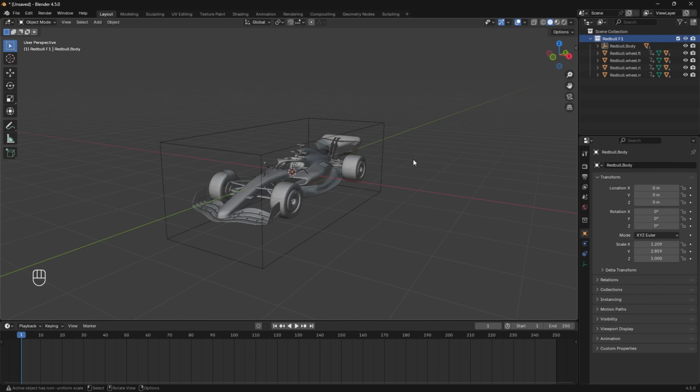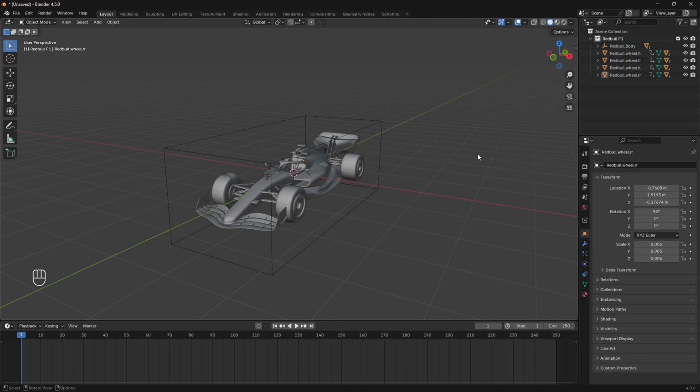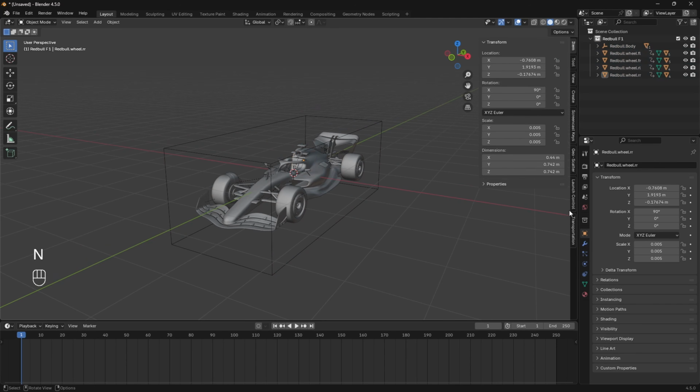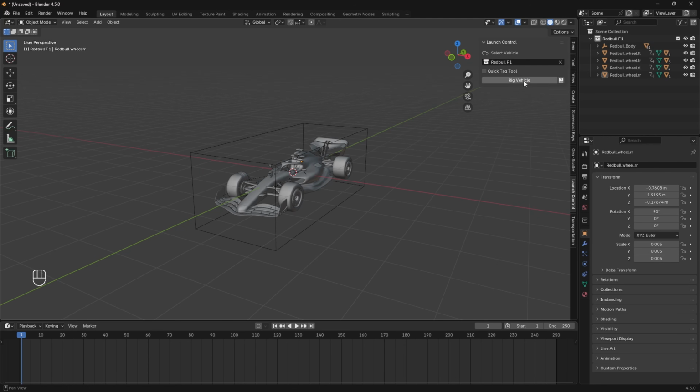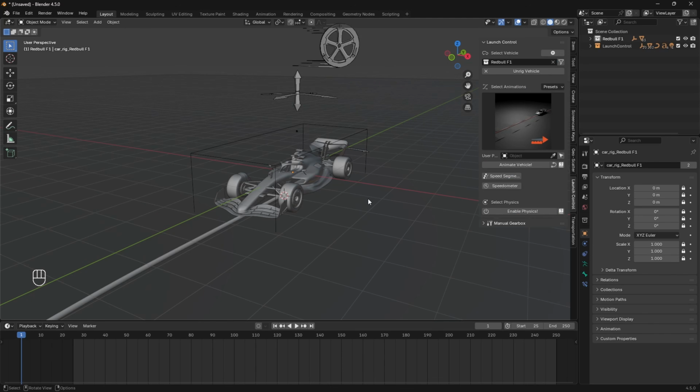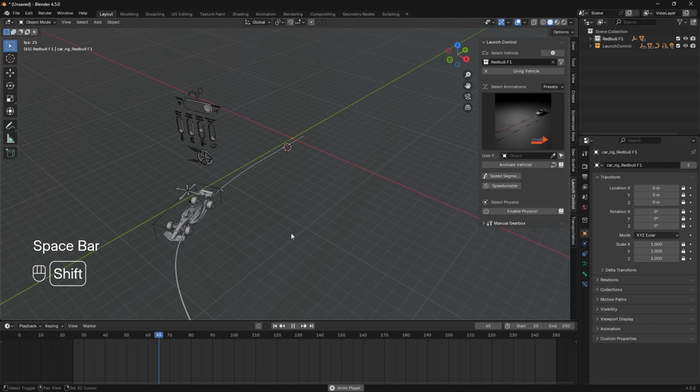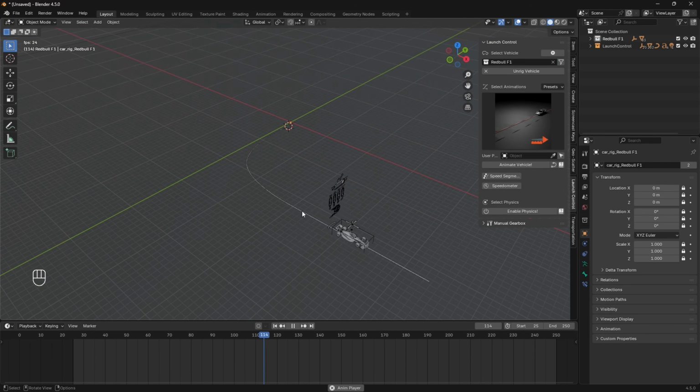All right, so if you did everything correctly, your collection should look like this with the main collection right here, and then you'll have the body and then all the wheels. So if it looks like this, then all you have to do is click on N, go to the Launch Control Addon, go to Local, and click the Red Bull F1 collection like this, and then all you have to do is hit Rig Vehicle. And boom, you are good to go. If you hit play, your vehicle is fully rigged and ready to be animated.